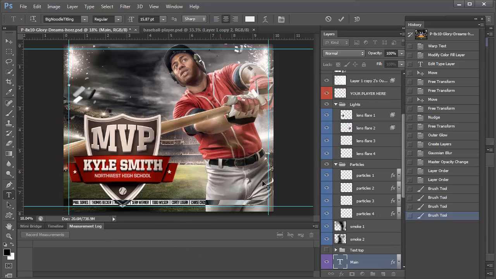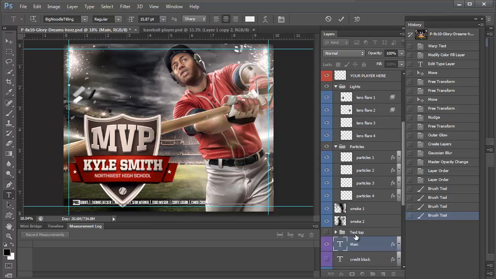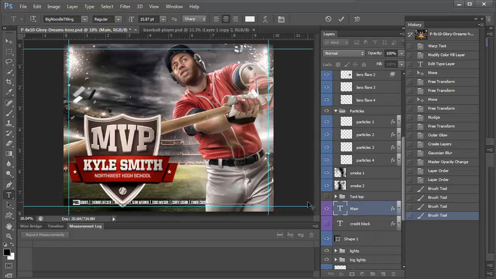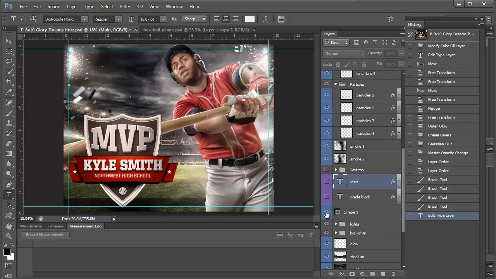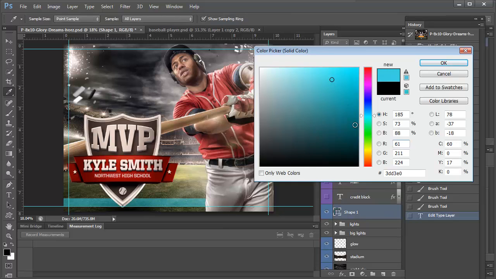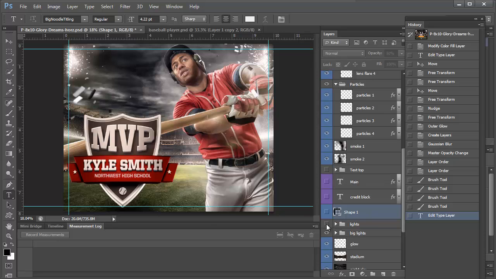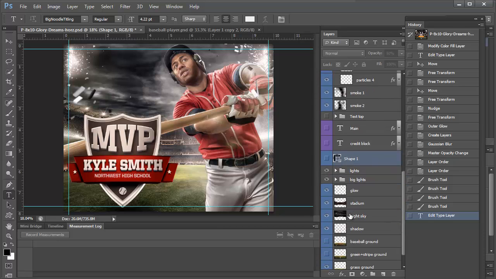As far as this text down here, probably for this situation, I would turn it off. But if you did have a team, you can change this text just like how we changed the text on every other section of this. So I am going to turn that off, and I'm going to turn off the shape. The shape here, you can change that to any color by just double clicking it. And the lights are here, so you can turn those off and on.